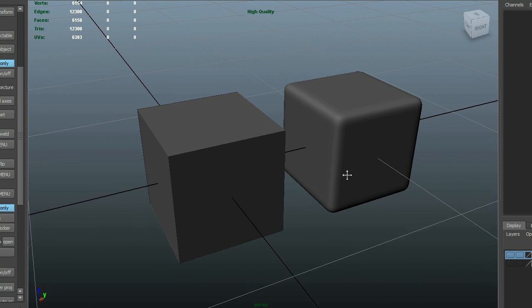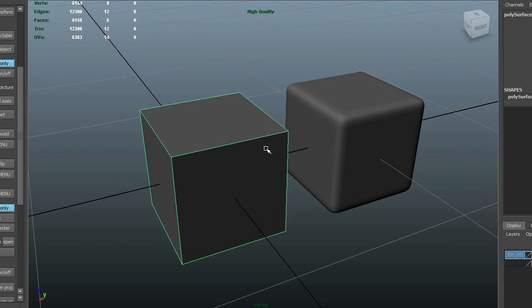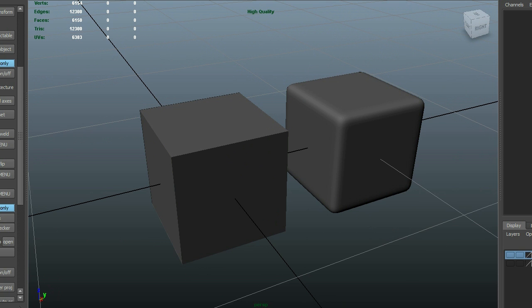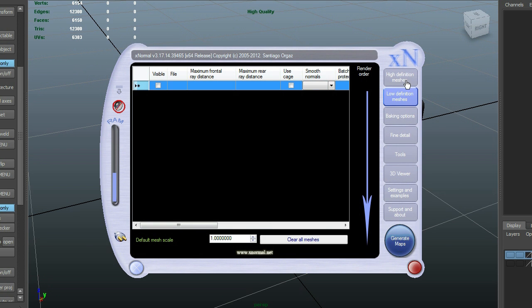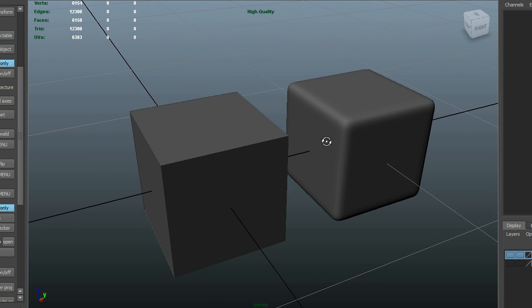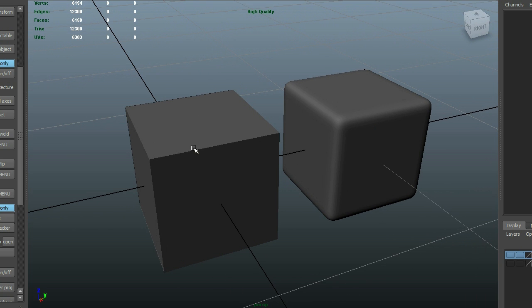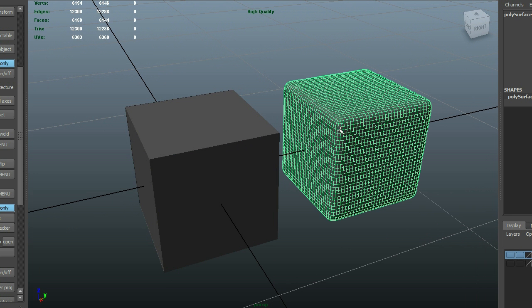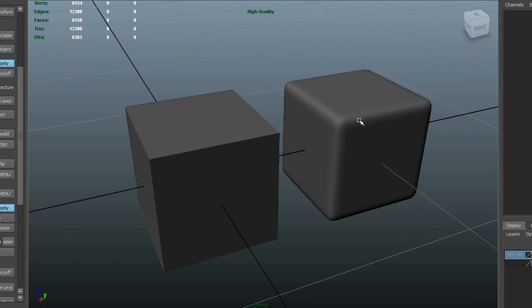Alright, so now let's start baking. I'm going to be using Maya for creating the geometry, both the high definition and low definition meshes, but I'm going to be using XNormal in order to do the baking because it tends to bake a lot faster. So right now I have a very simple setup. I just have a normal cube that you just make from the primitives menu, and then I have a smoothed version of that cube with nice smooth edges. And I want to transfer the detail of this and these edges onto this cube.